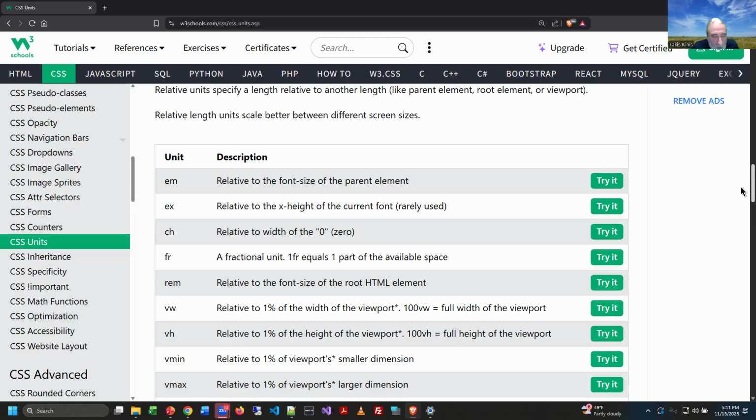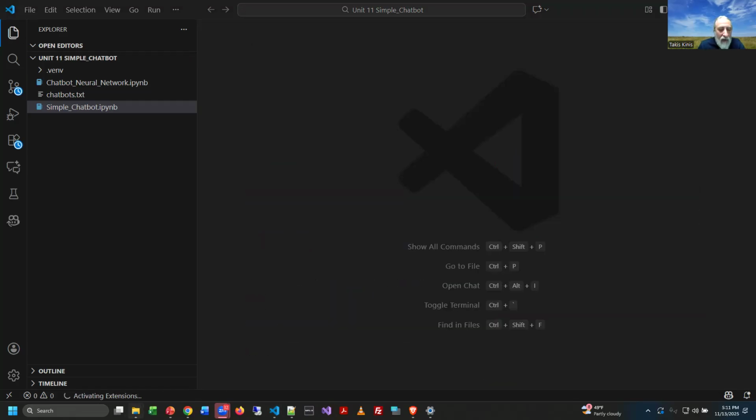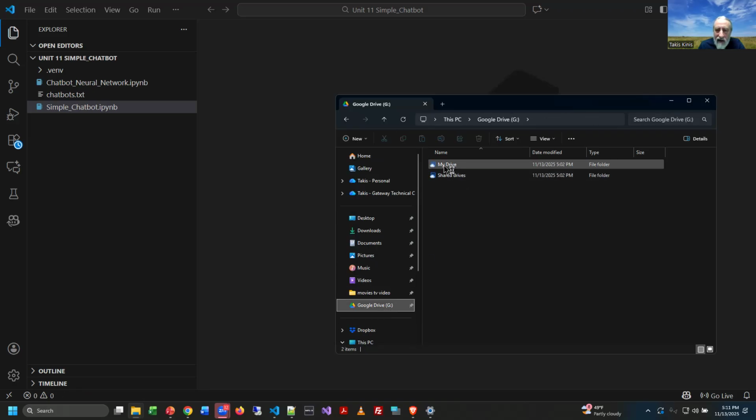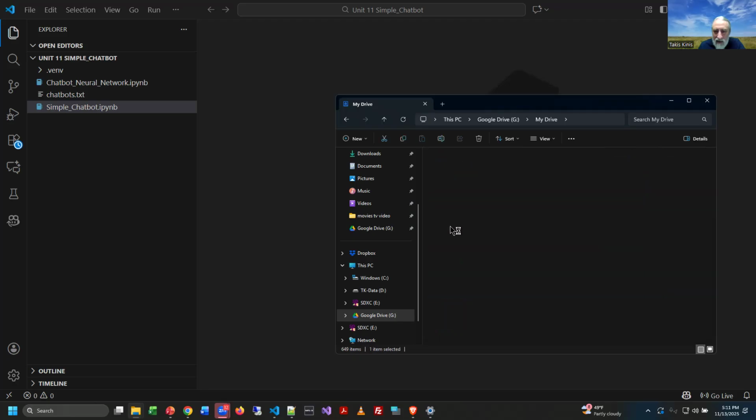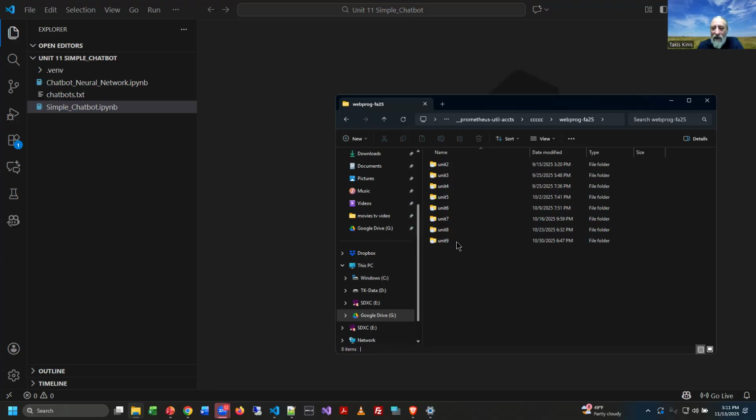Because I'm talking about that, I'm going to go ahead and demonstrate that technique right off the bat. I'll get Visual Studio Code up and running. I know I'm going to have Python stuff in here, so I'm going to want to close all that. I'm going to do a little bit of file management like I often do. So I save all my stuff on my Google Drive. You guys know my routine at this point. And then I have my C account, my fall 25 web folder. I'm going to make a new folder for unit 11.